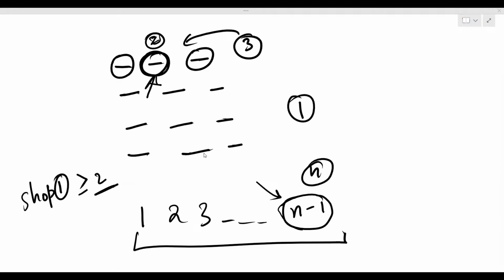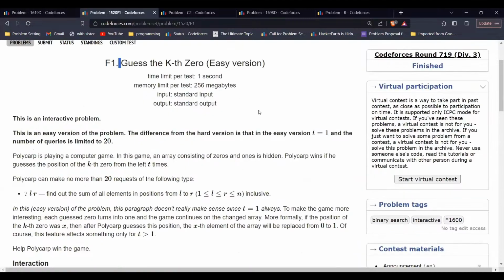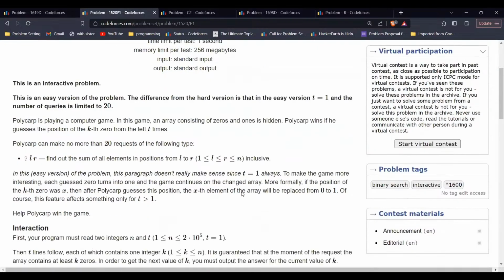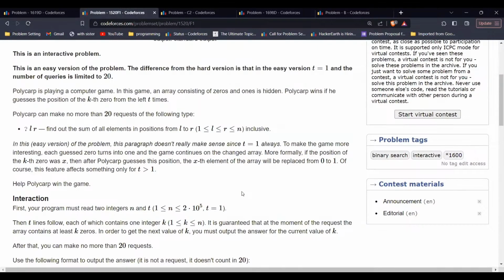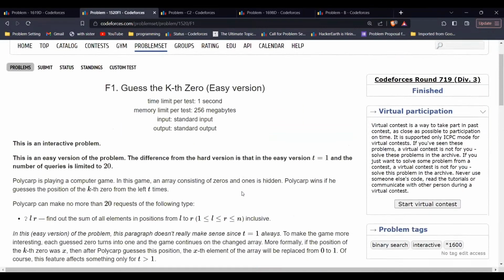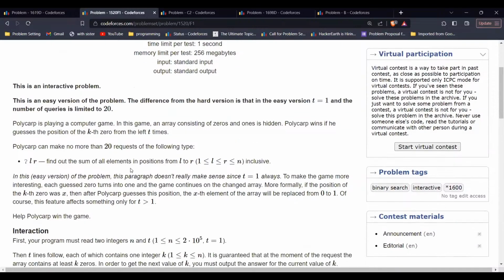So now let's discuss an interactive problem. First of all, was this problem discussed in the last class? Guess the KH0. No, right? I think it was discussed. Yes, it was discussed. F2 was not discussed. Yeah, this was discussed. I also remember this. So this is a standard interactive problem.